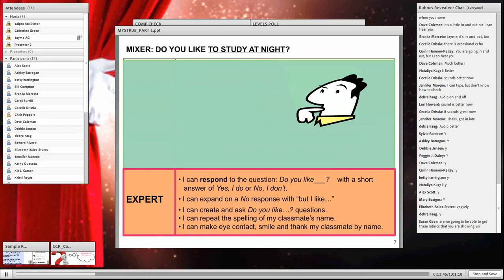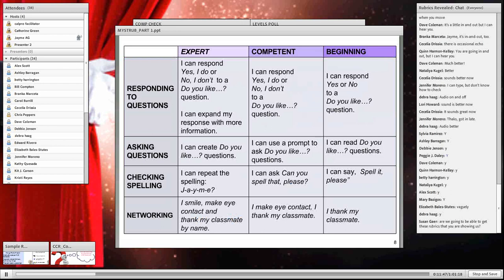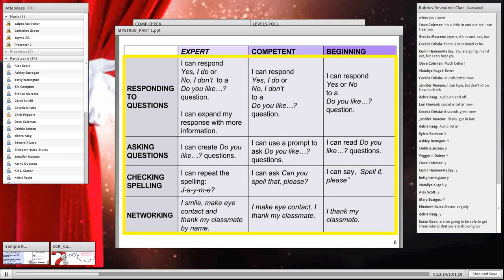So you might actually want to make use of a different kind of rubric, which is this style. In this style, you still have the labels or the levels up across the top, but instead of there being one dimension and one descriptor for the whole concept, the dimensions of the task are broken down. So we have responding to questions, asking questions, checking spelling, networking. And if you just look across, let's just look at the top one.